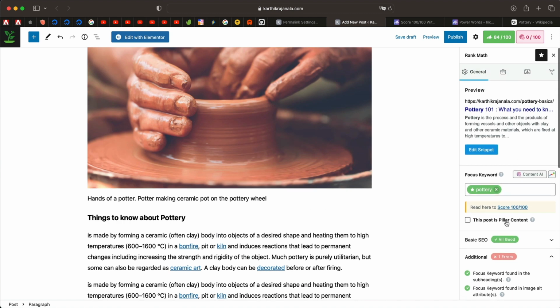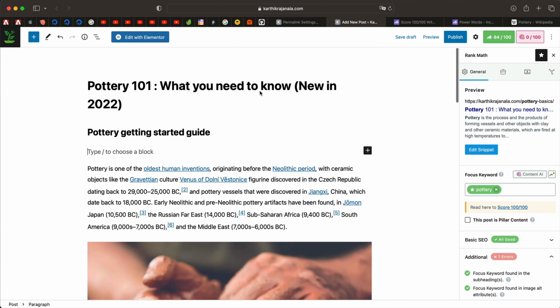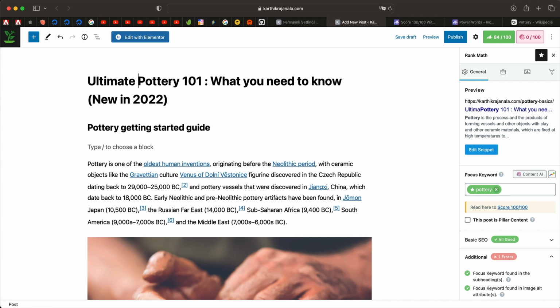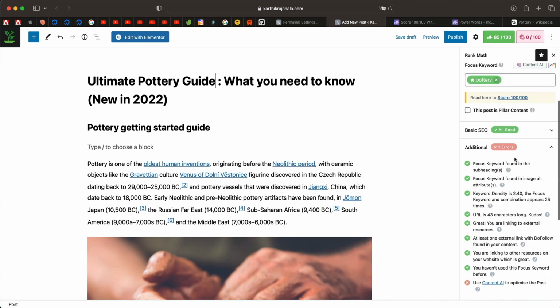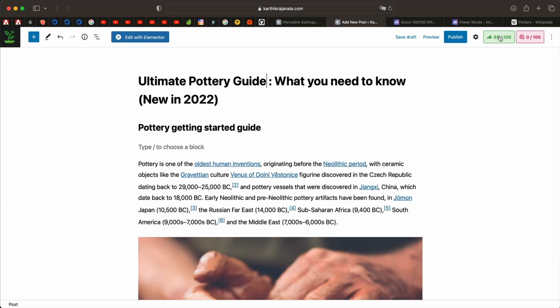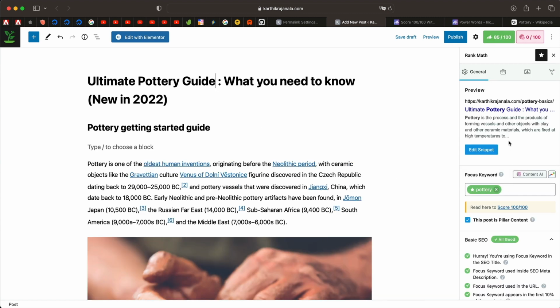Also, you can make it pillar content, meaning this is evergreen content which you can be using as a base. Let's say you're writing a lot of posts, you'll always link this post because this post is like the ultimate pottery guide. You can also do it like so, ultimate pottery guide. We can also change it like so, and also make it a pillar content by checking this box in here. Again, you click the Rank Math menu and it gives you all these options.